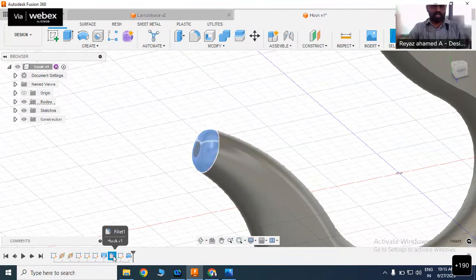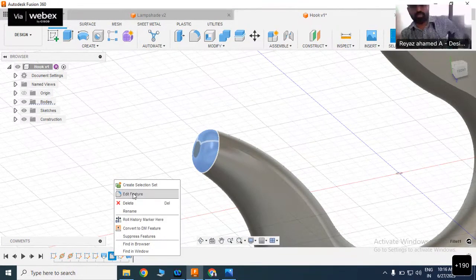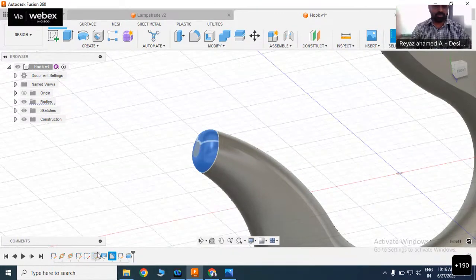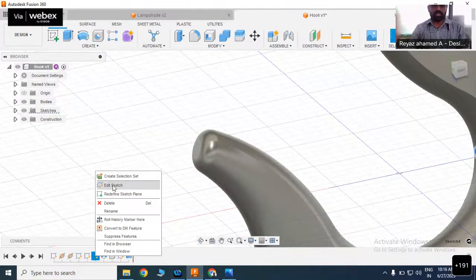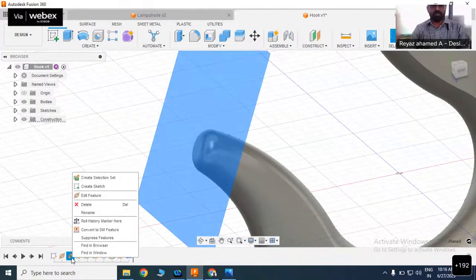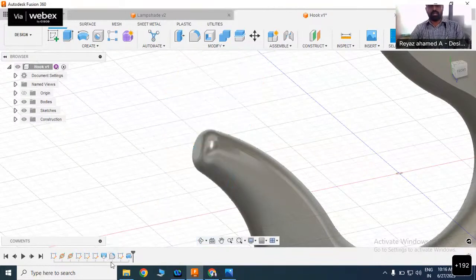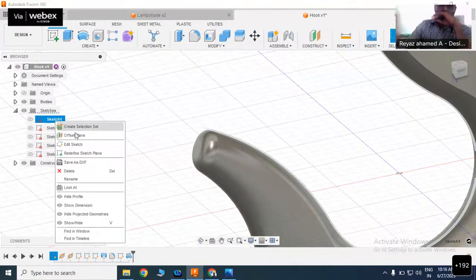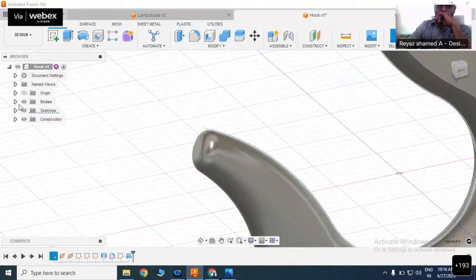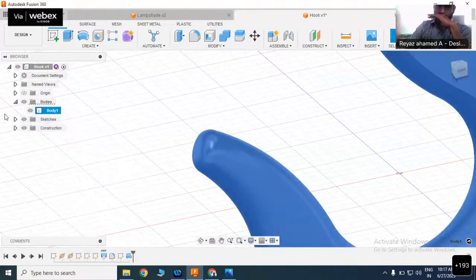So even for modification purposes, this timeline is used. Right click and then edit feature. Whatever feature you have to edit, just right click on that one. Click and then right click and go to edit sketch. Even sketches you can edit, or the construction plane which you have created, that also you can edit. Everything you can modify here. Right click, the edit sketch option is there, and in bodies, different options. The solid based features may not come here, but the sketches and construction objects like planes and axes all appear on the browser. Okay.